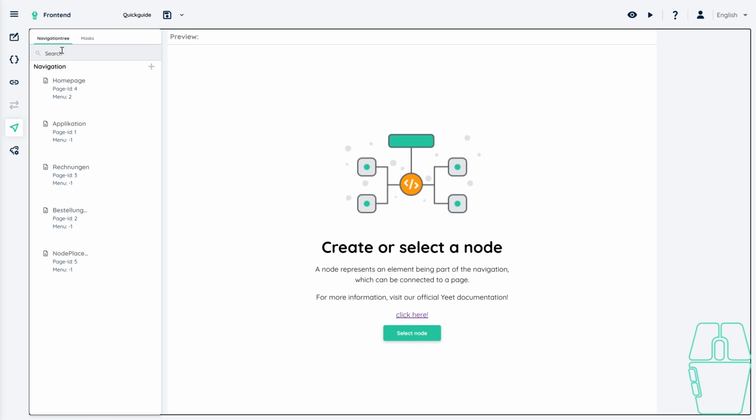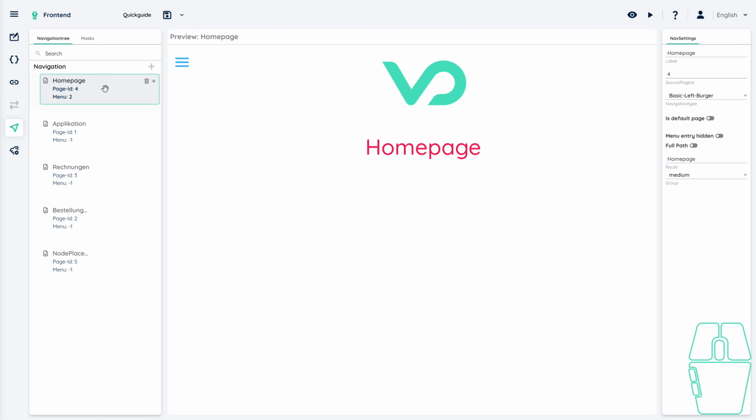Inside the navigation tree, we can search through our pages. Below that, we see all pages that have been created in the project. When we click on the home page, a preview appears in the center. This makes orientation and structuring much easier.